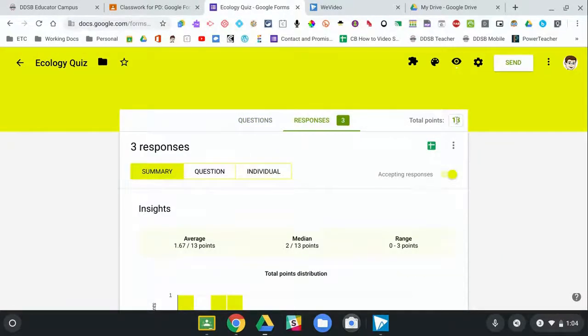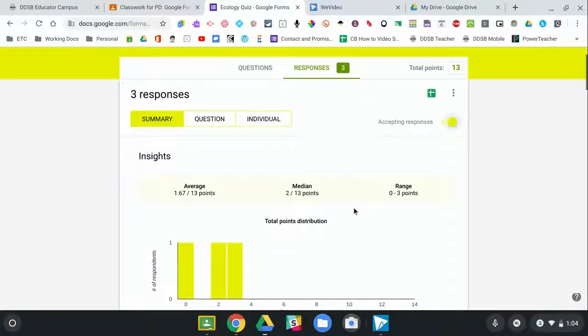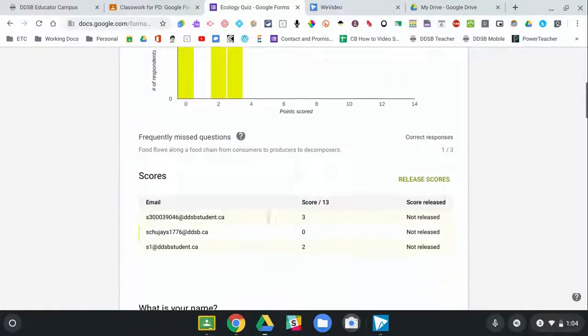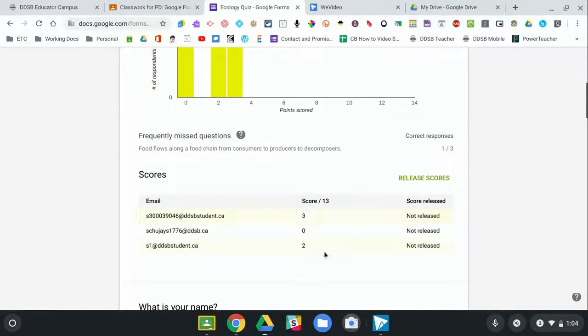Just an overview here: we see that the quiz was out of 13 marks. Right now it's currently accepting responses, so if you wanted to turn off the quiz so that responses cannot be submitted, you just click on this tab. The other thing to note in terms of summary is that if we scroll down, we'll see some of the data collected. We can see the scores.